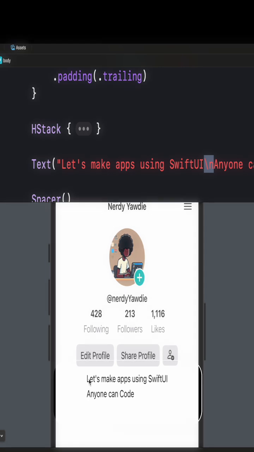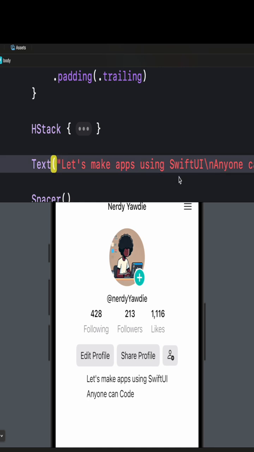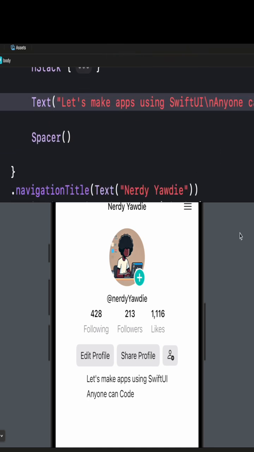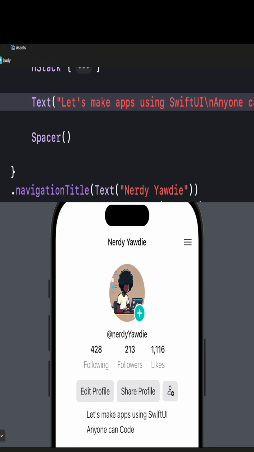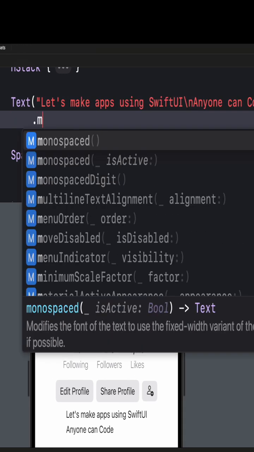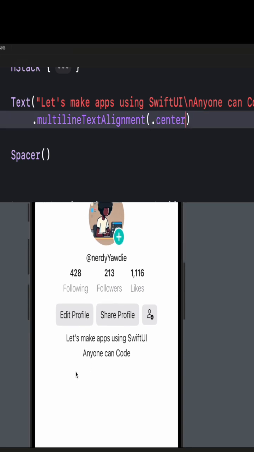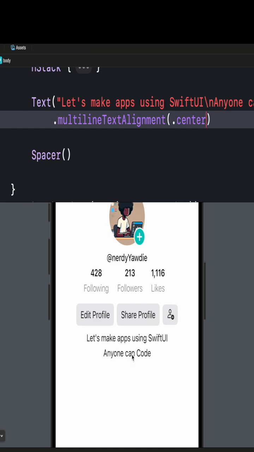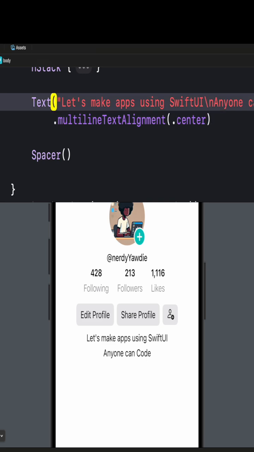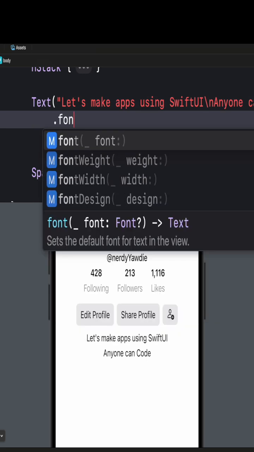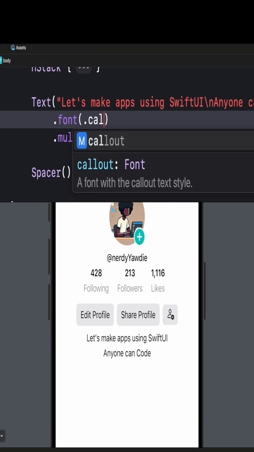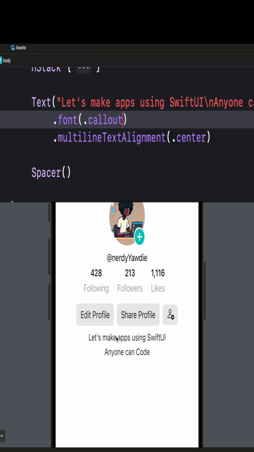The first thing you're going to notice is that this isn't centered. The "anyone can code" is over here to the left. To fix this, we just have to go up to our text, and we're going to add a new modifier to it. We'll say .multilineTextAlignment, and then .center. And if we look at our text, you'll see that now it's centered. The only other thing I'm noticing is that the font looks a little bit different here. So to fix this, we go up to our text again, and then we say .font, and I'm going to do the .callout font. You're going to see the text shrink a bit, but it looks much more similar to what we had before now.